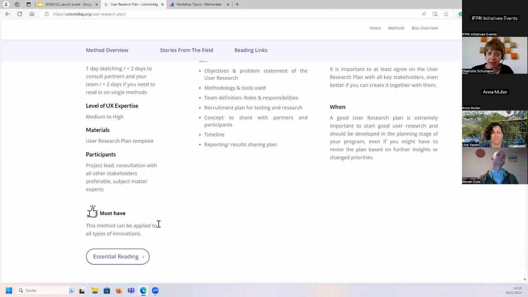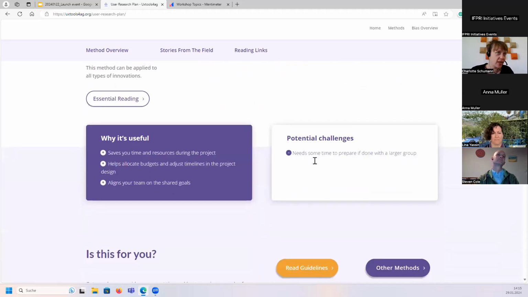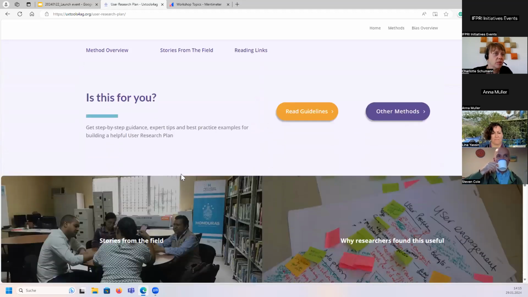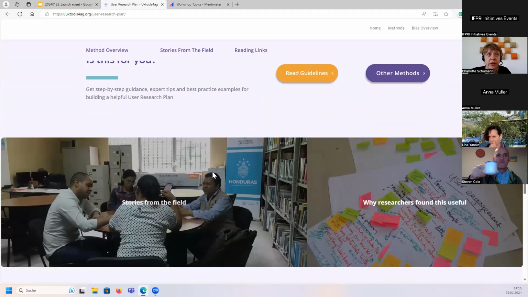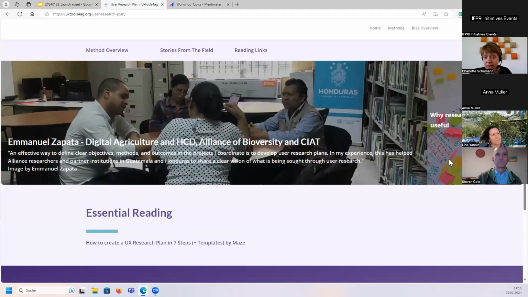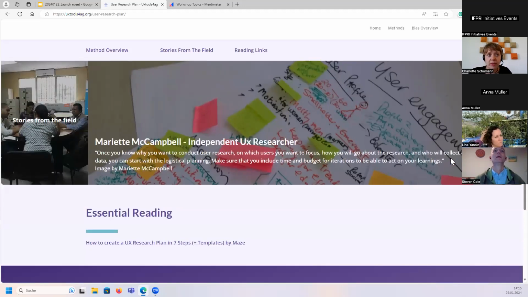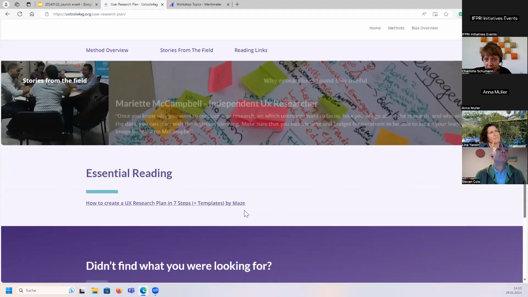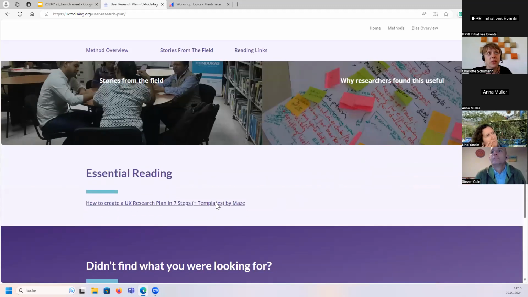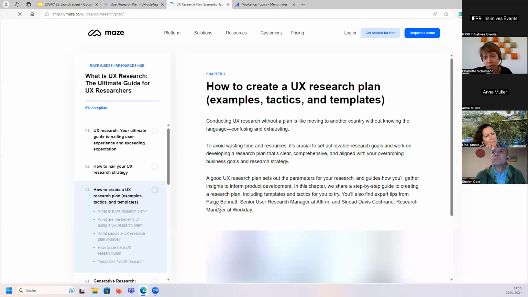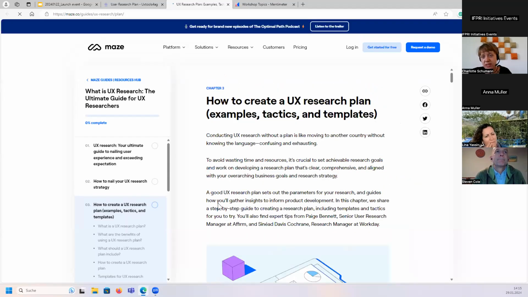We have both kinds of methods on UX Tools for Ag. Then we offer you a quick overview on what are the pros and cons of this, what might be challenges with this method and why it's useful. You can dive into other people's experiences and read why they found it helpful to implement this method. And if you're a planner and your time is limited, we offer you this one online resource that you should read. We've selected one for each method. If you only have time for one page, this is the one you should read from our point of view.